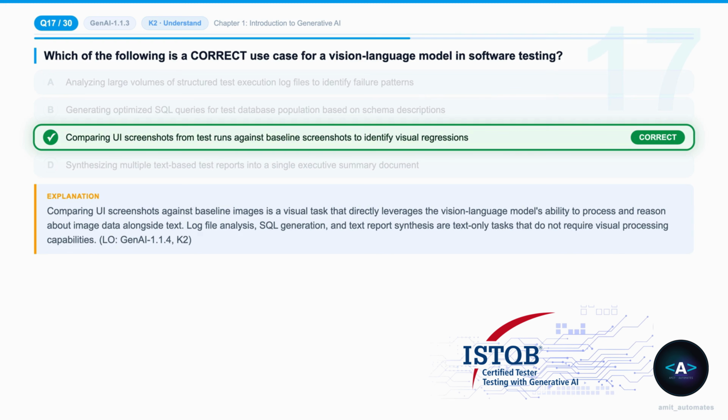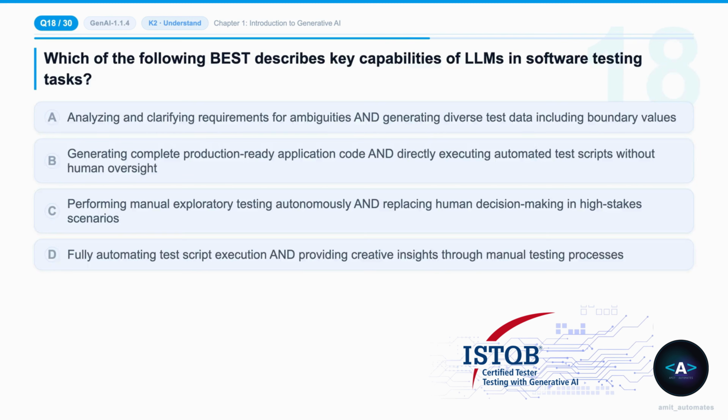LLM GenAI 1.1.4 K2. Question 18. Learning Objective GenAI 1.1.4. Difficulty level K2. Which of the following best describes key capabilities of LLMs in software testing tasks? Your options are A. Analyzing and clarifying requirements for ambiguities and generating diverse test data including boundary values.